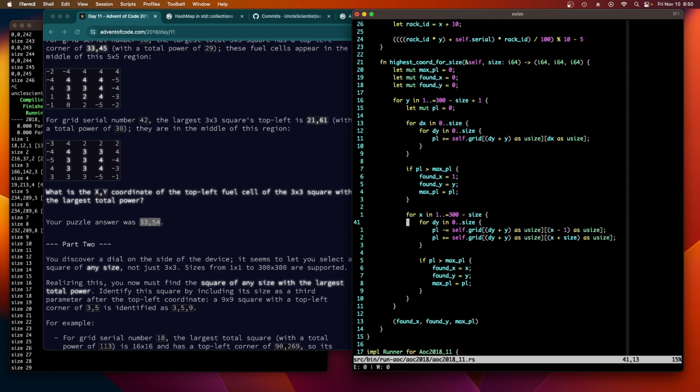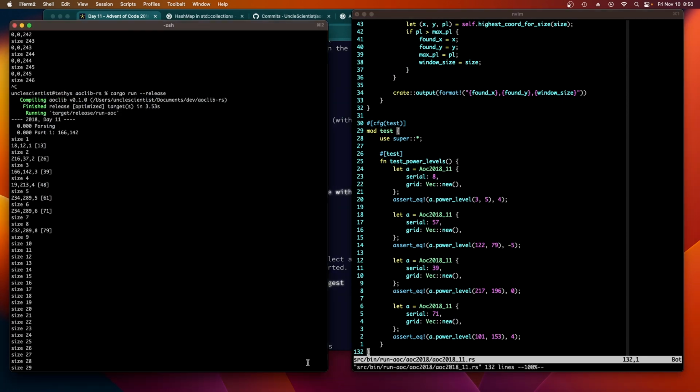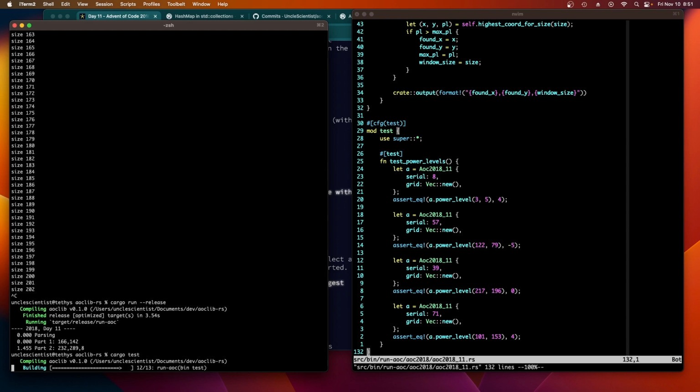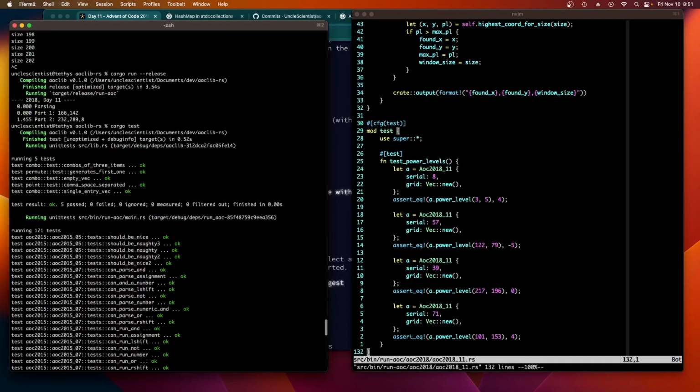How does it work for part 2 but not for part 1? I assume these are just test power levels. If I say cargo test, that should still all work. Yeah, all the tests pass.